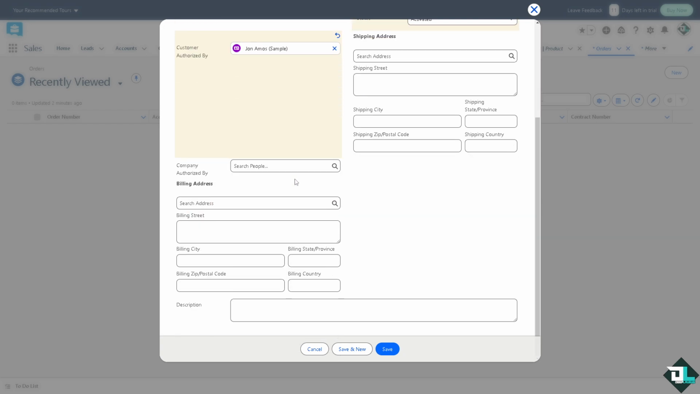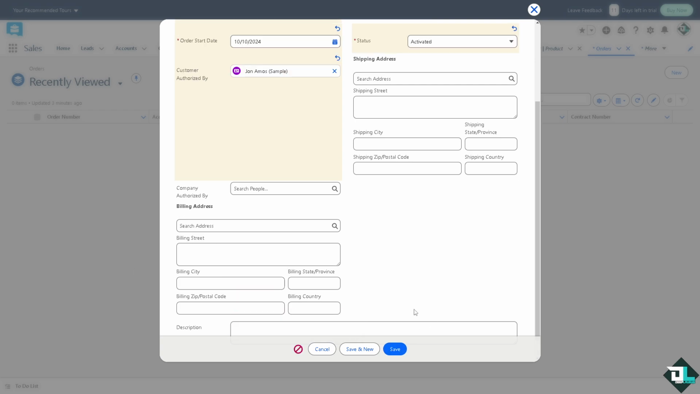Search address. And once you're happy, click on save. Click on save, and that's basically how you create a new order here in Salesforce.